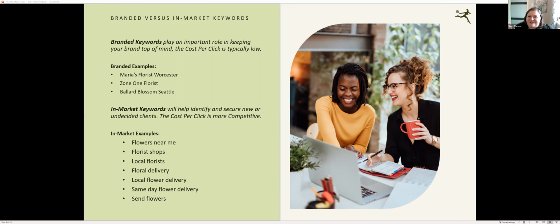But they're also usually really low cost per click, like think 25, 50 cents, because Google and Bing know that these are the people searching for you and that your website is the right website. So it's kind of like a buoy in your campaign. It lifts the campaign quality score up, which will help you be more competitive for your in-market keywords.